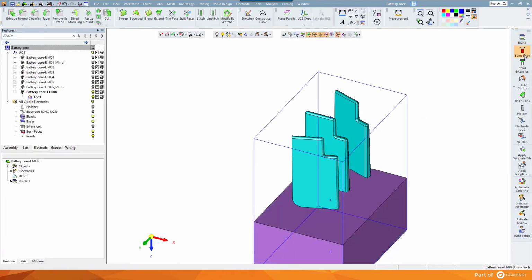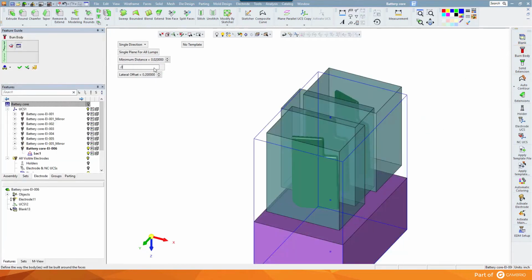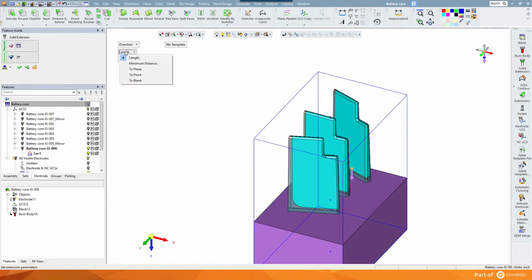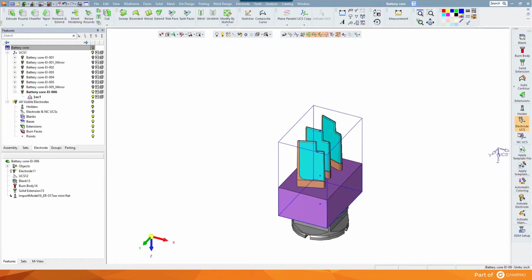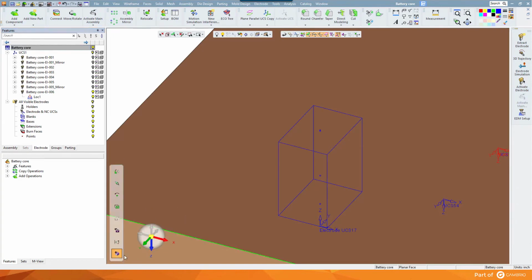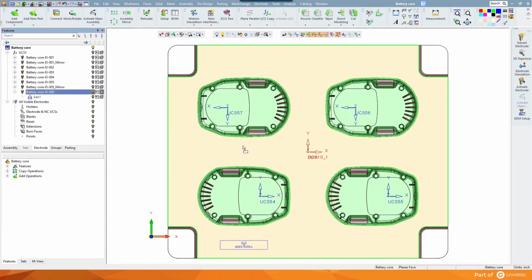Then create the blank, burn body, extension, holder, and UCS. Next, I'll extract the ribs I skipped earlier to a new electrode.